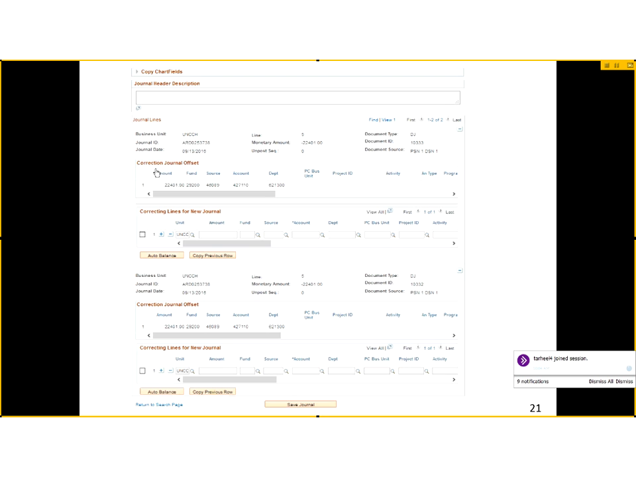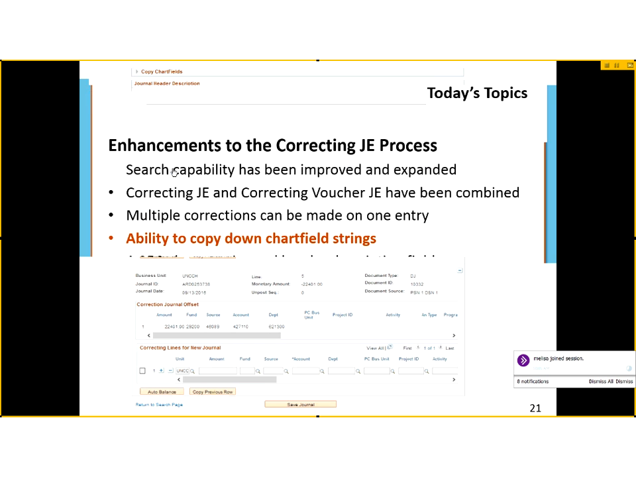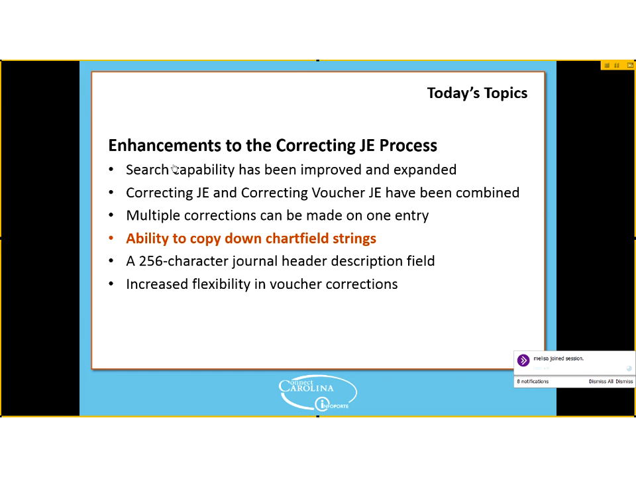And under where it says Correction Journal Offset, you will see the original chart field string values. And then below that, you'll see the empty fields where we can enter the correcting line chart field values for the corrections that we want to make. So at this point, let's say we wanted to make the same edit for multiple lines. Well, I can check the boxes for each of the lines that I want to apply the edit to.